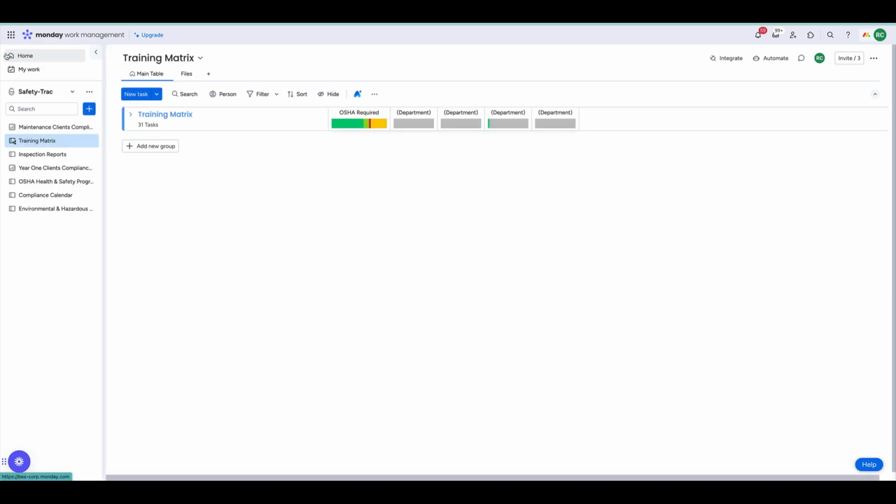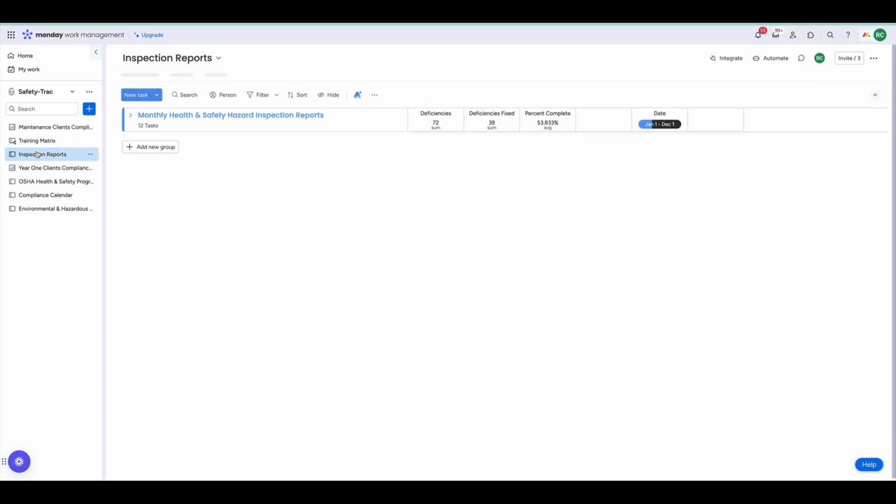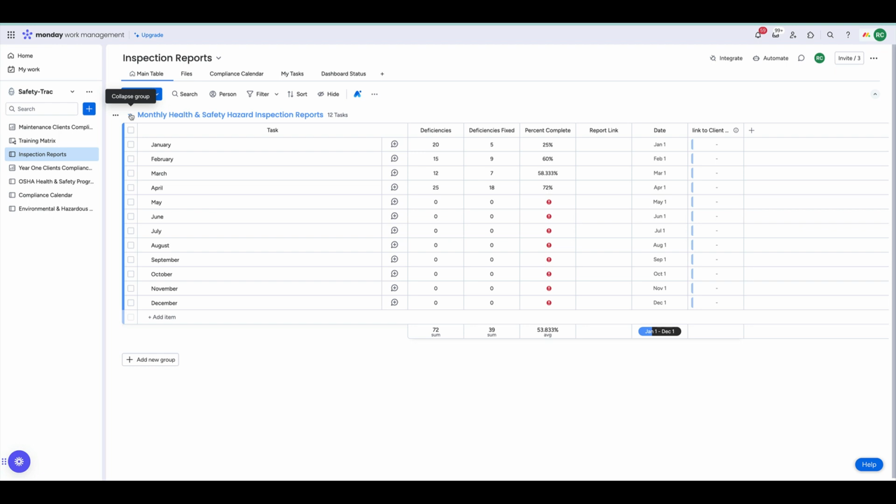The other thing I want to show you is how we are going to help you manage inspection reports. So obviously we're going to be doing inspections for most of you at least monthly. This is where we're going to track the status of your inspection reports. So January, for example, we had 20 deficiencies. We determined that only 5 have been fixed during your safety committee, so only 25% are complete. Then we're going to have a report link.